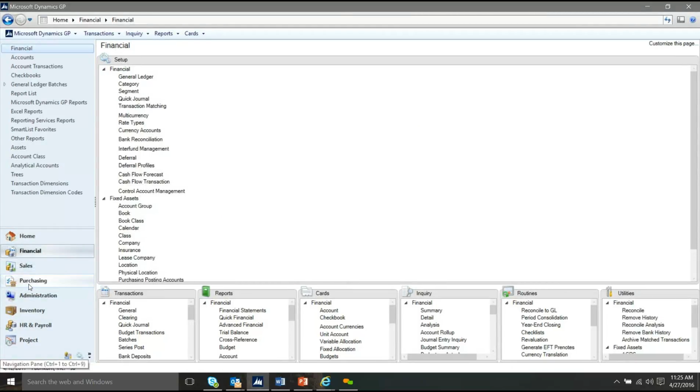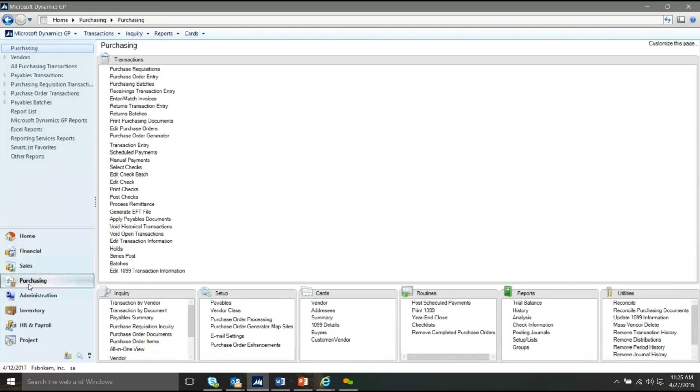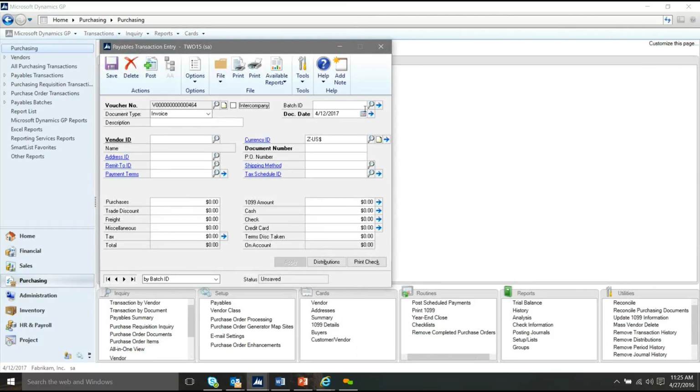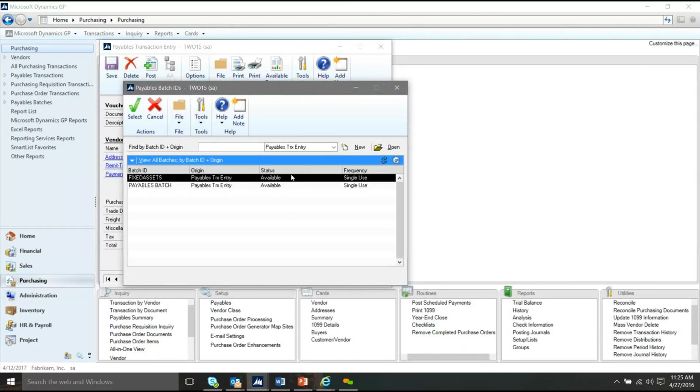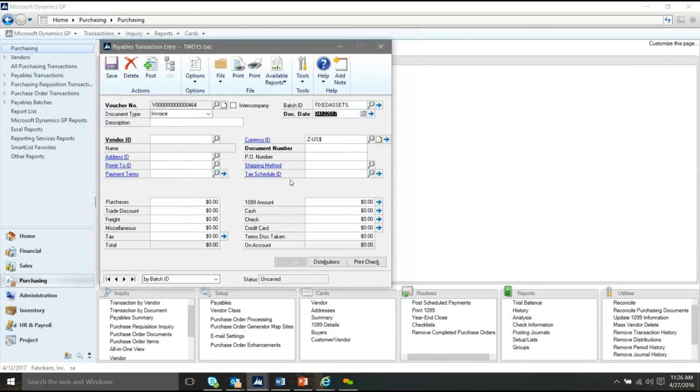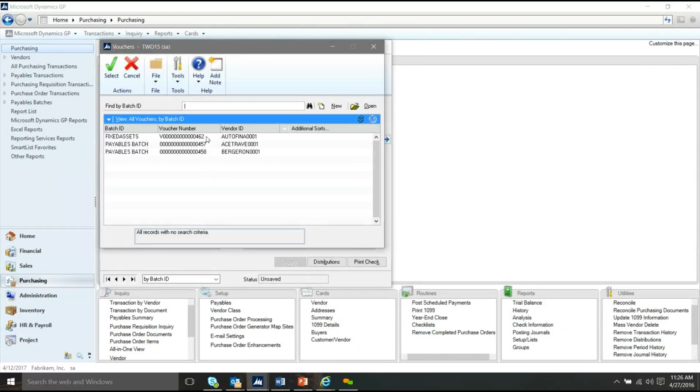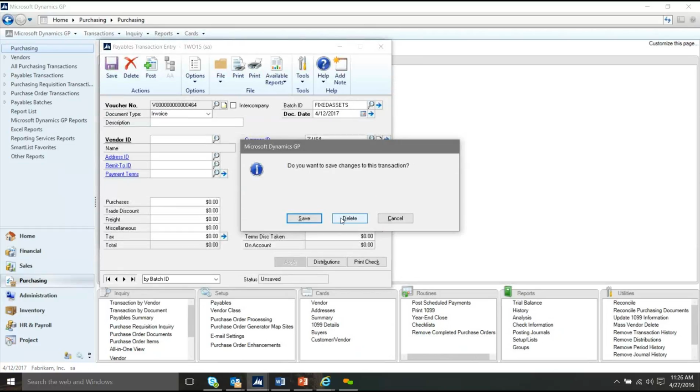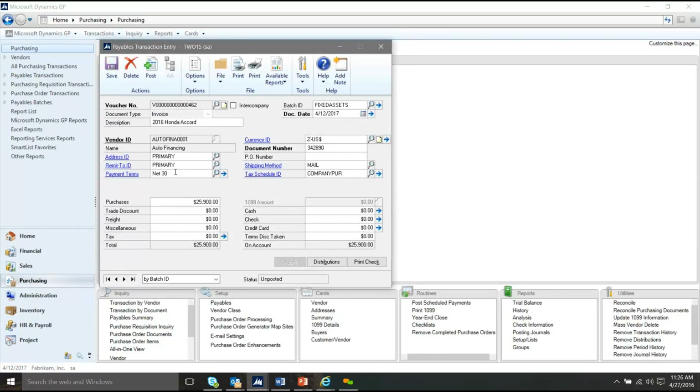So the other way of bringing in an asset using the purchasing module or the AP module is going through a transaction entry. So I'm just going to come in, and I already have a batch created, I should say. And I do have one transaction already entered. So this is going to be a 26 Honda Accord, my vendor. I put my dollar amount in just like you would with a regular AP transaction.